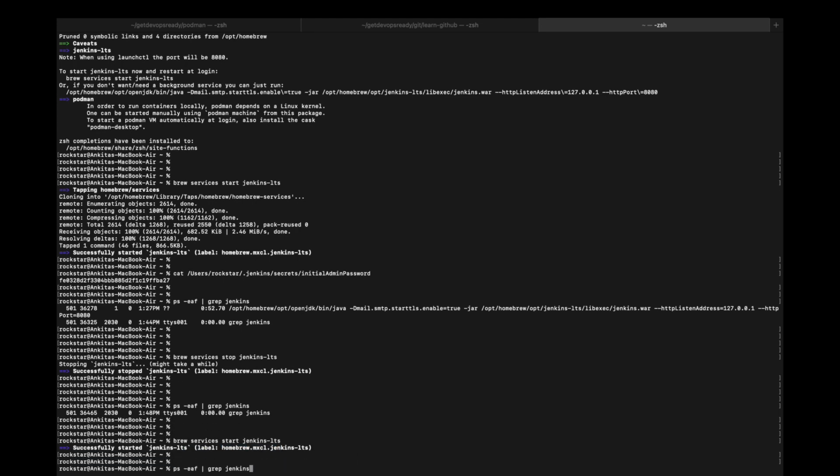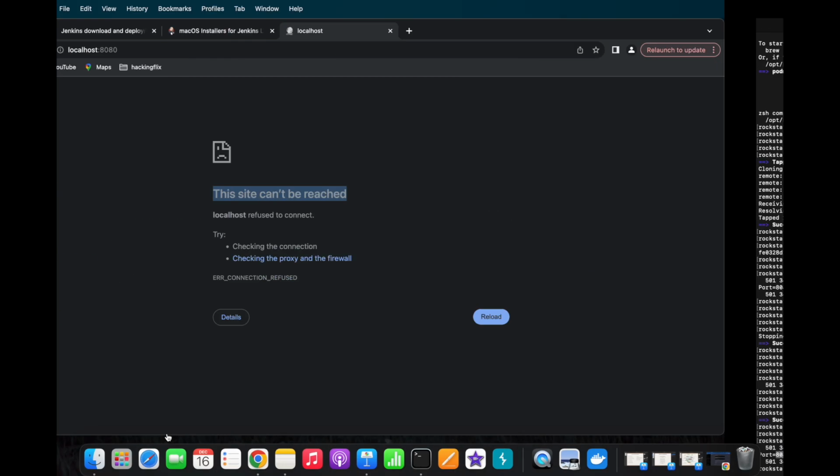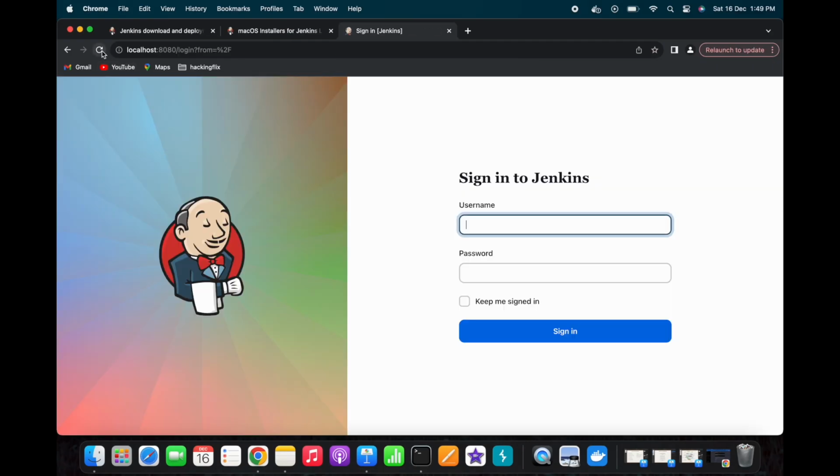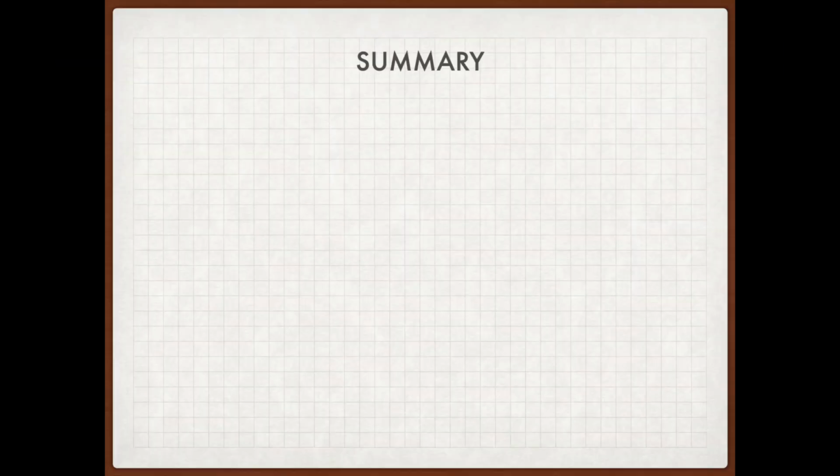Check for the background process and try accessing the Jenkins UI using the earlier noted username and password. Congratulations! You've successfully installed, configured, and restarted Jenkins.